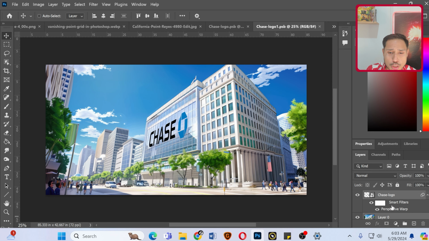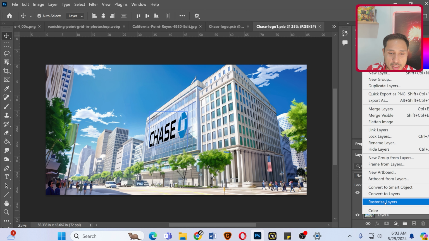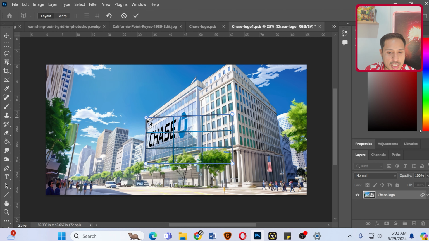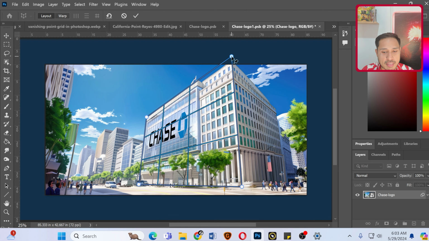Next demo, I'll show you how to change the orientation of this building. Let me just merge the logo with the building real quick. Let's choose Perspective Warp again, and place it on each visible side of the building, starting here. You can expand beyond the canvas, no problem. Let's add the warp to this side and just align it properly.